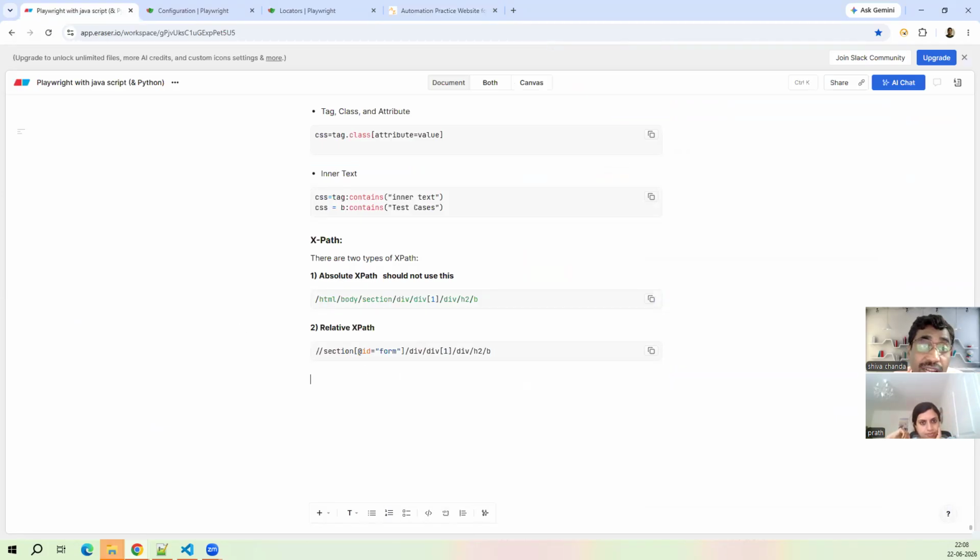But this is not enough. There are many ways we can write XPath in the relative path, right? I will explain these many ways. First, today I will explain just the basic XPath, and tomorrow I'll explain more. This is the basic XPath, always like this. The syntax will be like this.